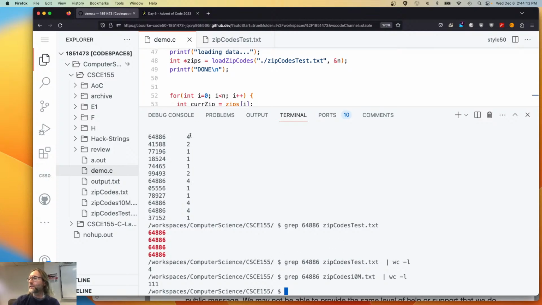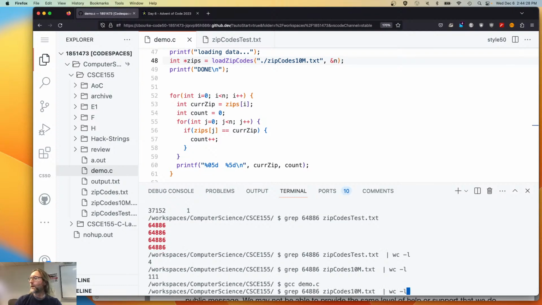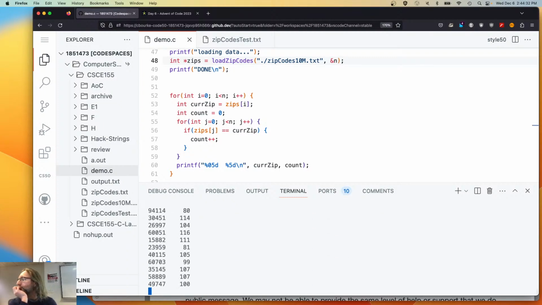I have some good assurance that this approach is correct. But when I try to run it, say, on those 10 million, let's try it. GCC. And let's run it. How long will it take to do this?